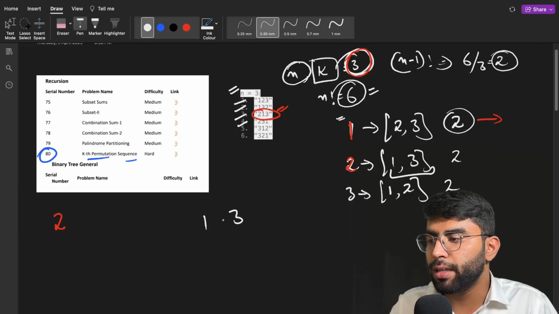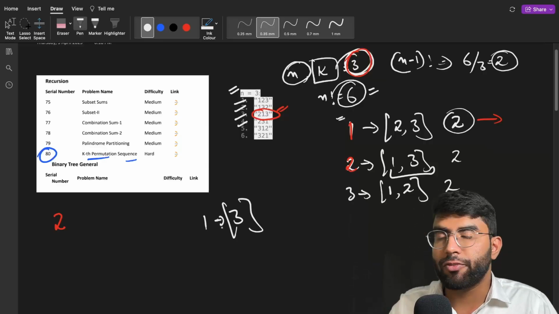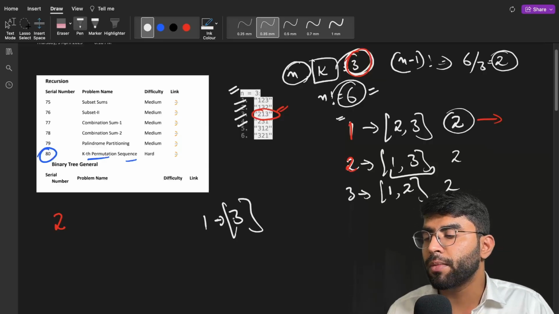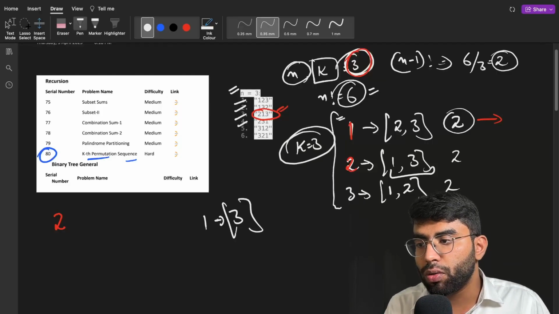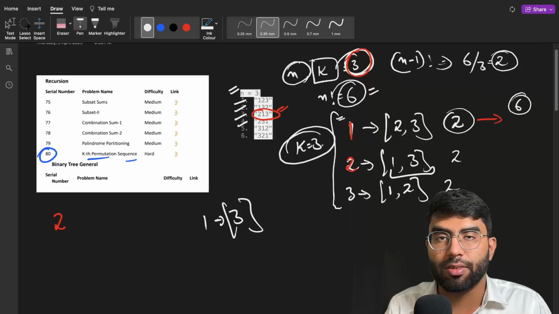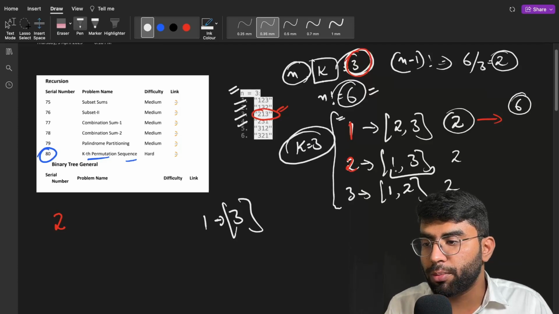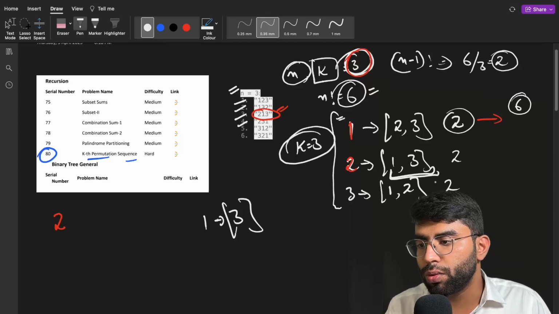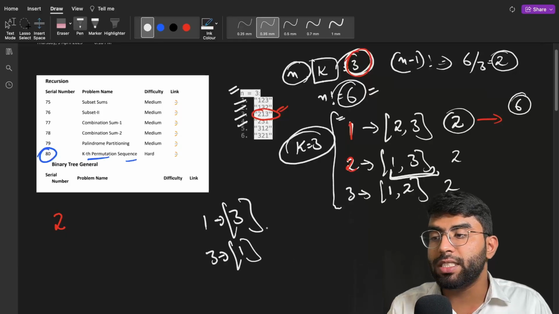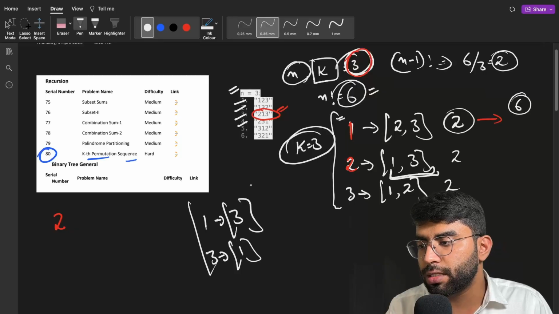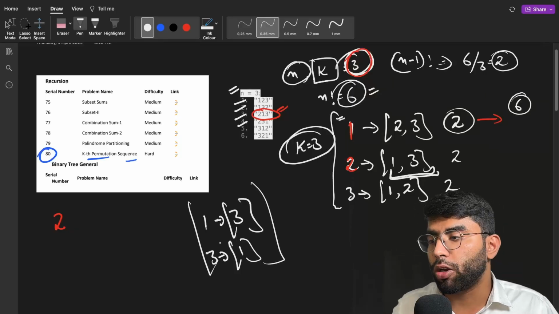We need to find the next element from this window. Okay, 1 or 3. How can we find? See, in this we are having our k as 3, right? There are 6 sequences. From that we need to find the third sequence. Now our window has 2 sequences, either 1 3 or 3 1. Now which sequence do we need to find from this window?